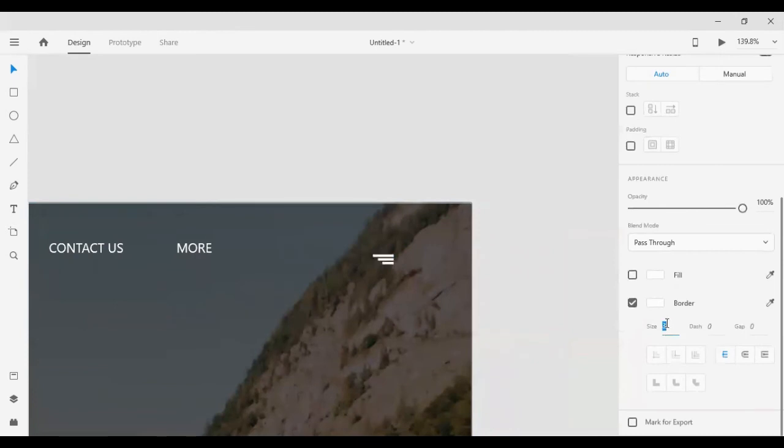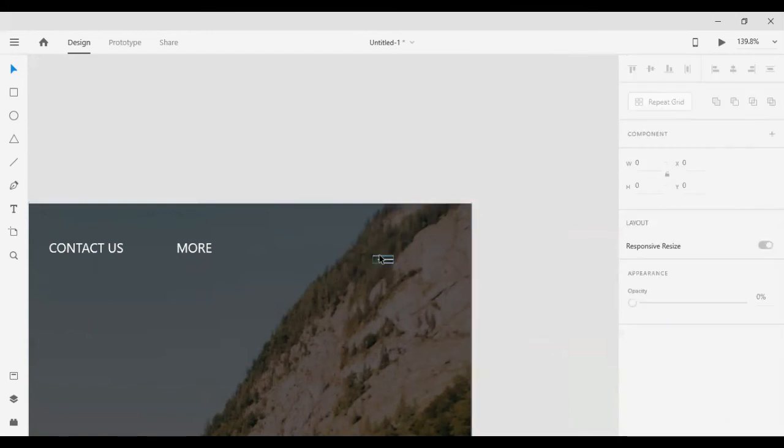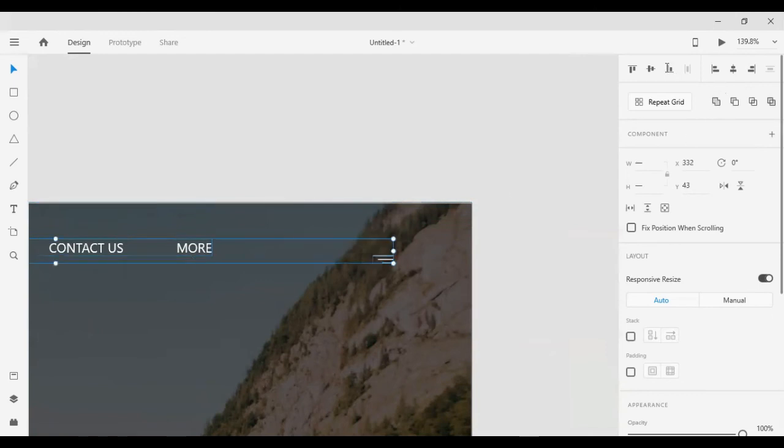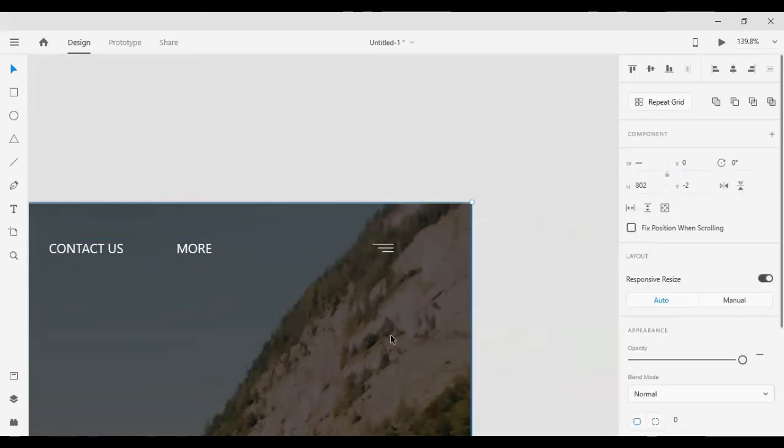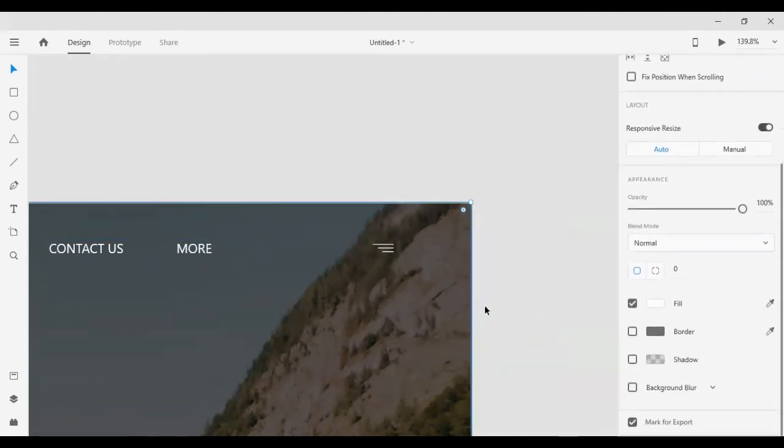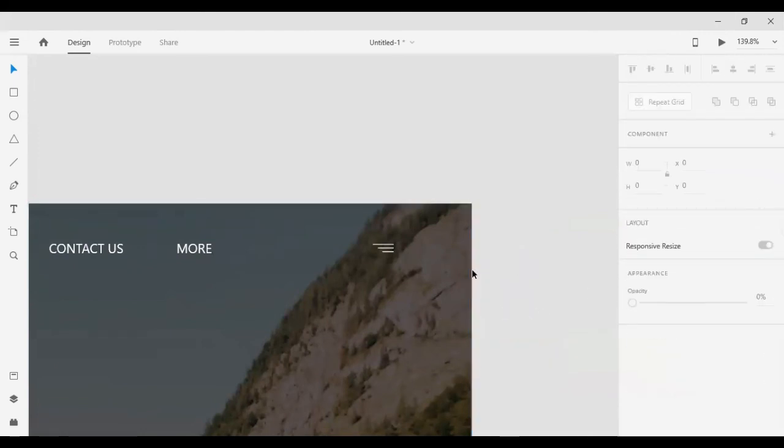Just take that down. Okay. See? And then we'll just line it. Select this. Shift. This. Okay.